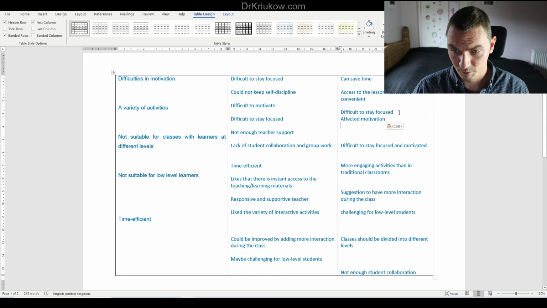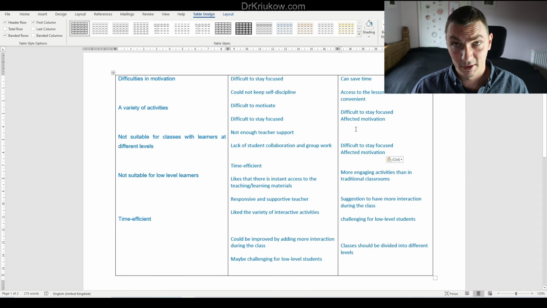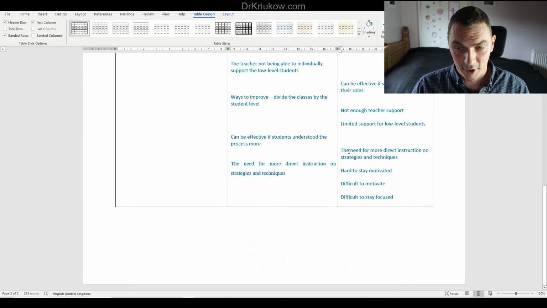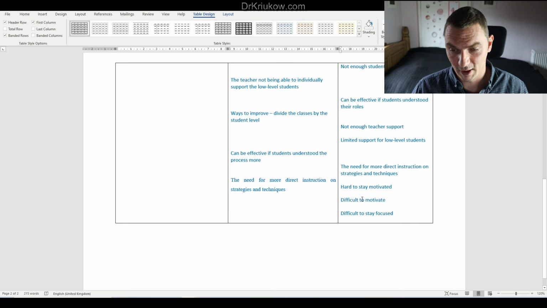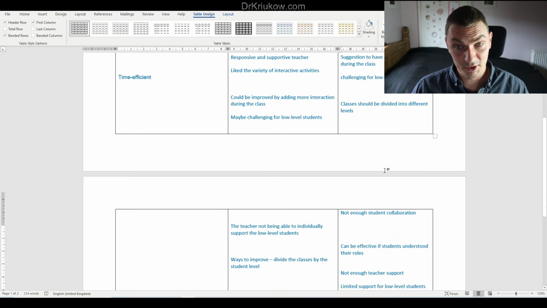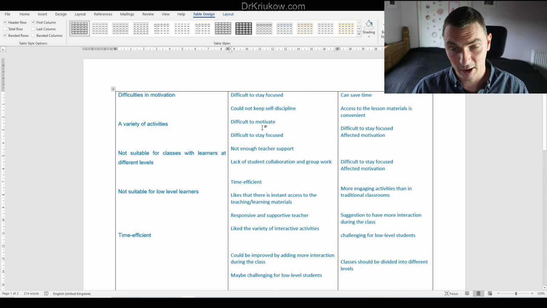Affected motivation, difficult to stay focused. Again, difficult to stay focused, affected motivation. Basically, I don't want to bore you to death with the whole process, especially since we don't have actual data, of course. I can see difficult to motivate, by the way, so I'm just going to change it to affected motivation. But basically that's the thing. So at this stage we are cleaning, like I said, these codes. We want to make sure that all the names are consistent. So I have to keep checking.